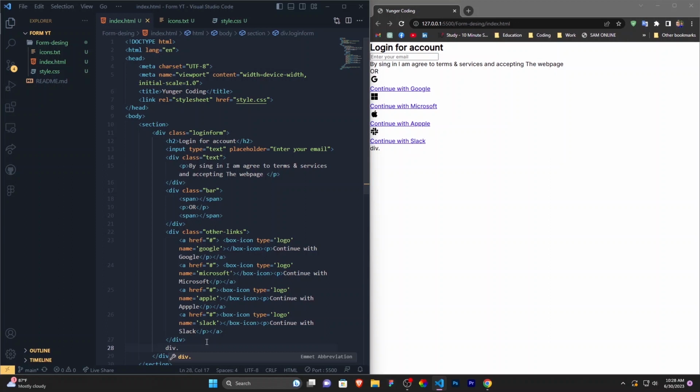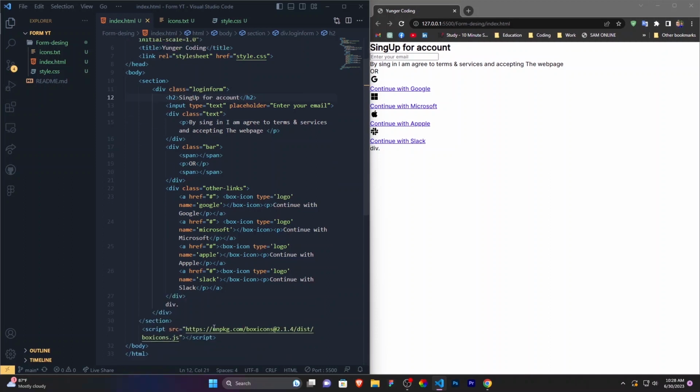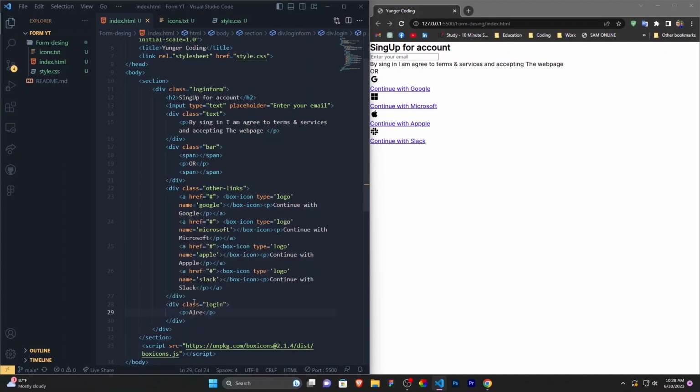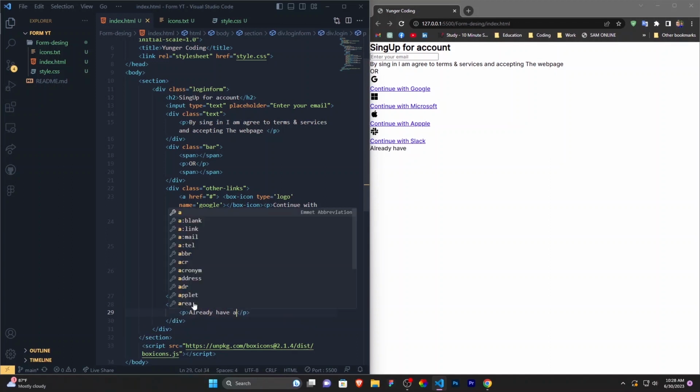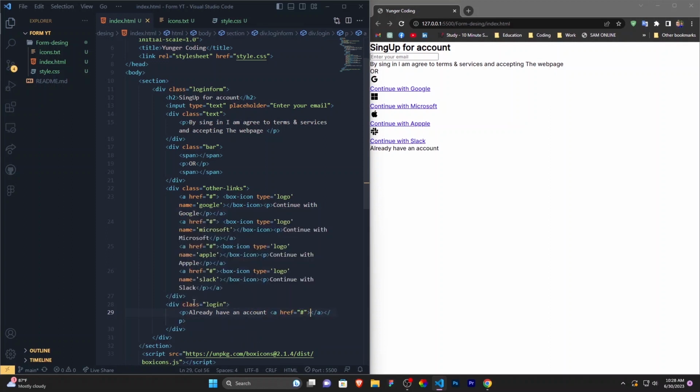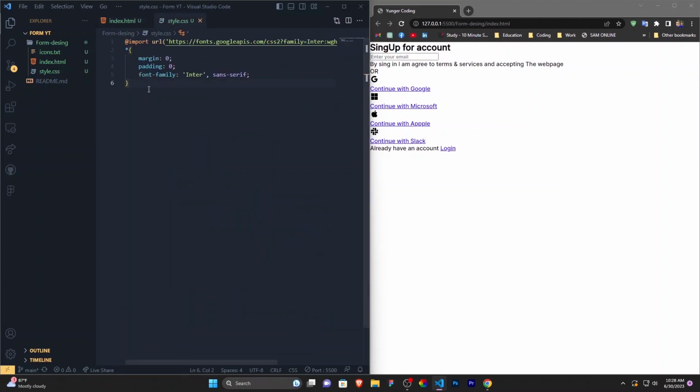And then at last I'm gonna use another div. Sorry, I forgot, the class will not be login, it will be sign up. In there the class will be login, and I'm gonna use a p tag. Its value will be already have an account. Then I'm also gonna use an a tag for login, and the text will be login. So we are done with our HTML.